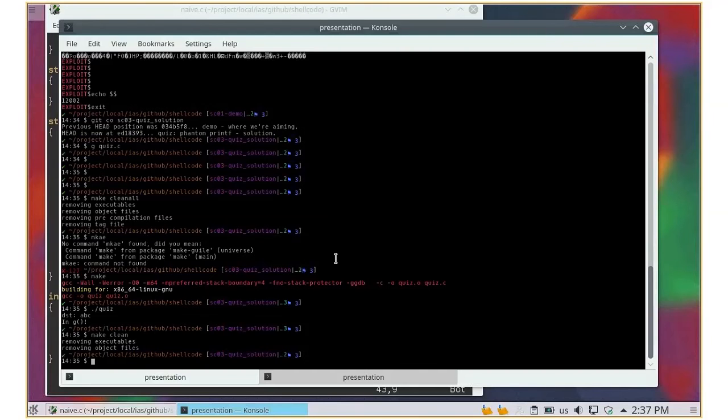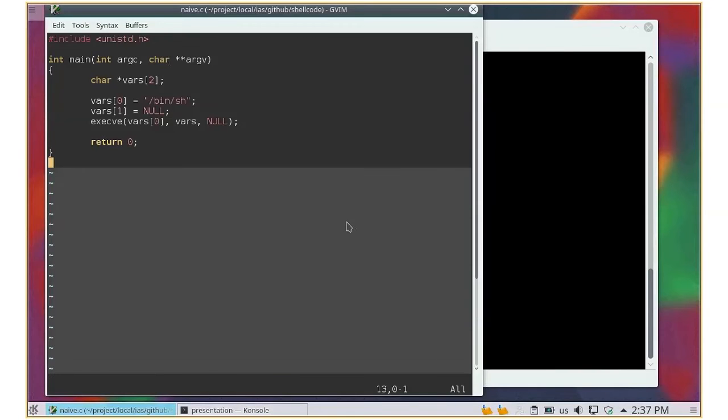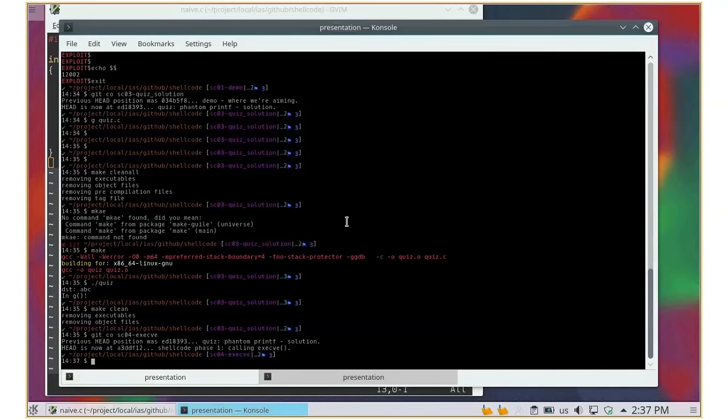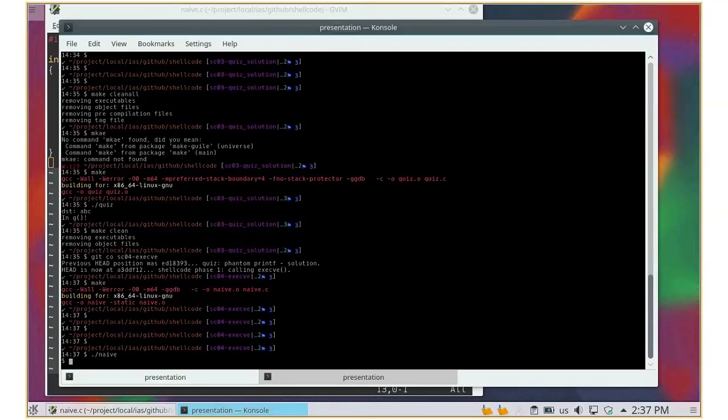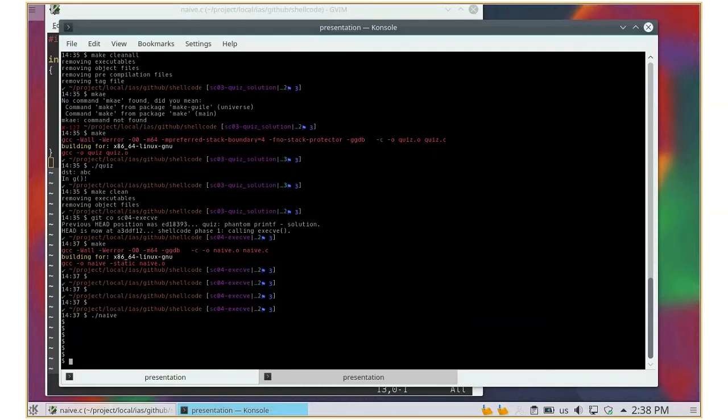And if I run it, okay, so this is the code. Okay, so this looks a little bit like where we want to get to in the end.